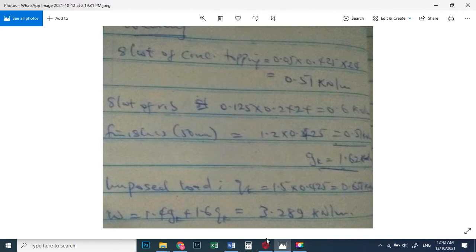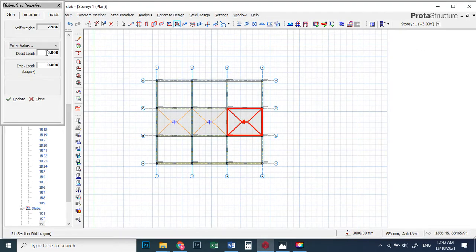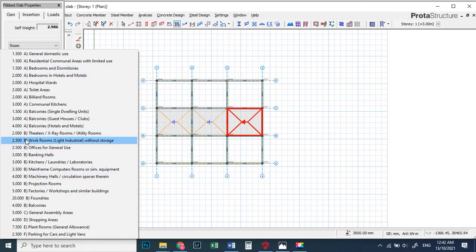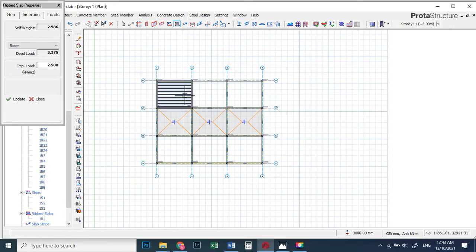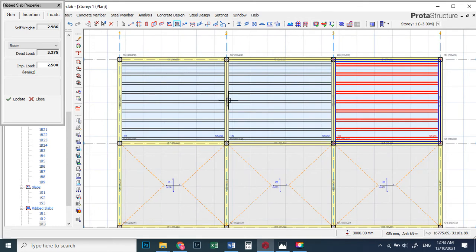So if you come here now, if we say roof, it gives us this. We are using roof, here we have this. It's the same principle that we are using, self weight of this. So we click and we click. So pay attention.